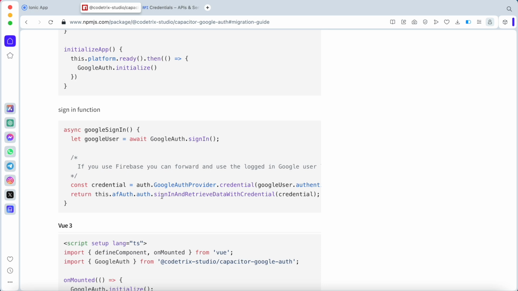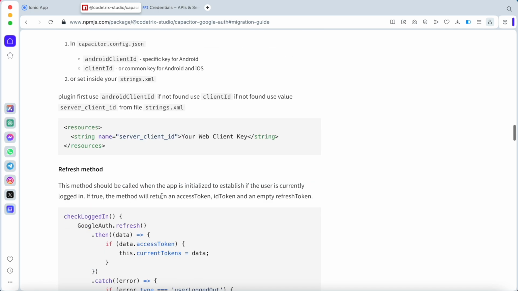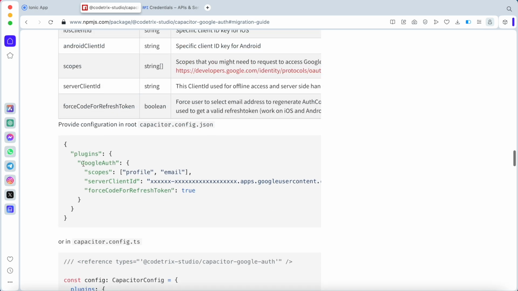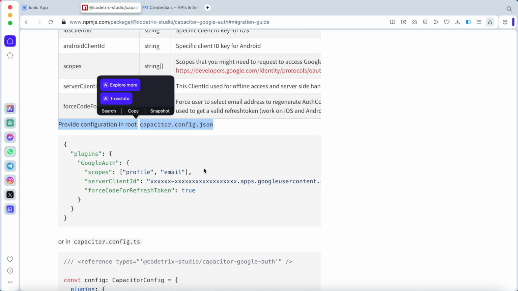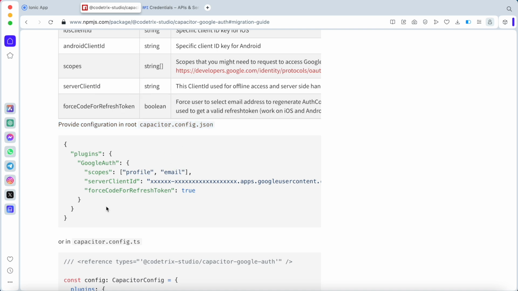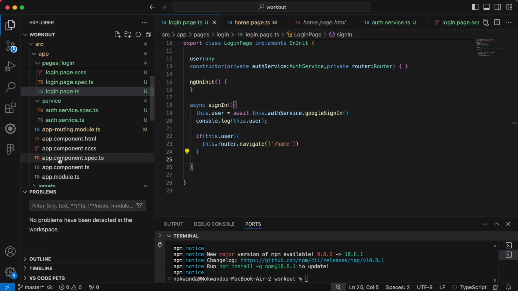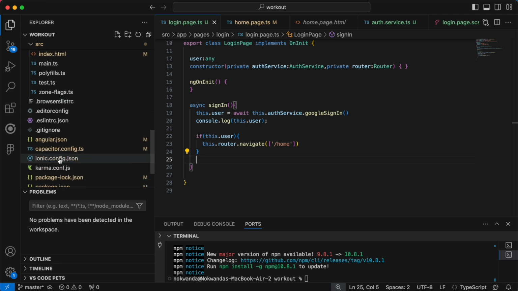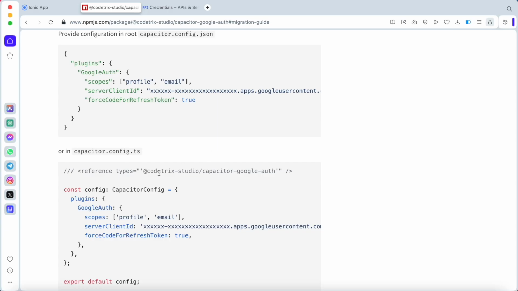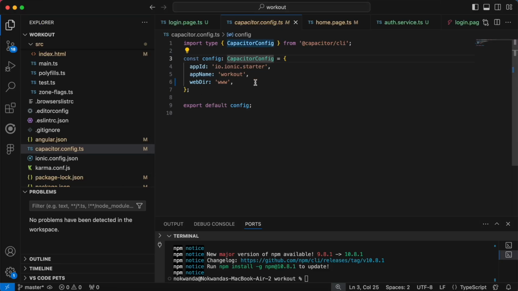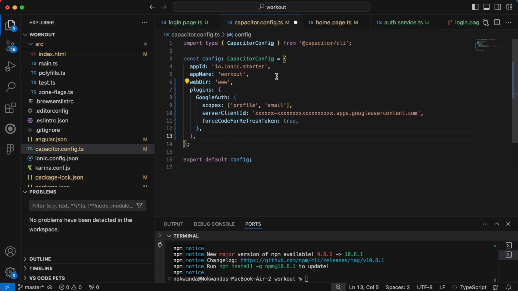We need to do extra settings that are needed. If you scroll down here, it wants us to provide configuration in the root, the capacitor config. I'm going to need a plugin like that one. Because we are using Ionic, let me go down, we will need capacitor.config.ts, the TS part. So I'm going to copy all of this, and we are in capacitor config, I'm going to paste it here.